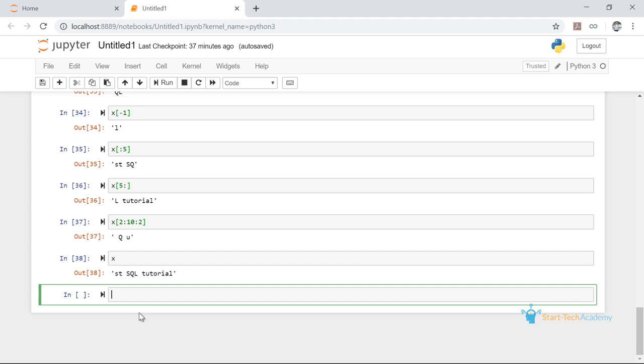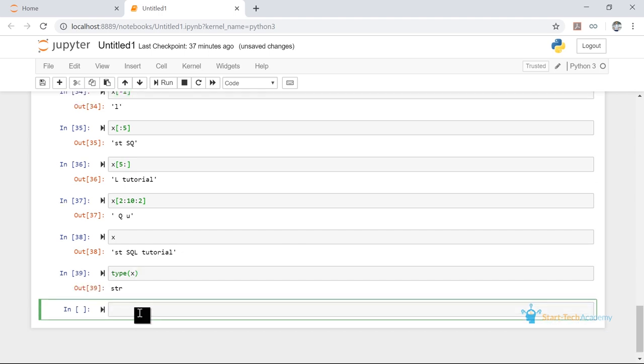To know the type of variable, we can use the type function. We just have to write type and in parentheses write the variable name. Here we will write x, and we should get a string as our output. You can see the type of our variable x is str. Similarly, if we get the type of variable 1, we are getting int, since our variable 1 was containing 14 as a value.